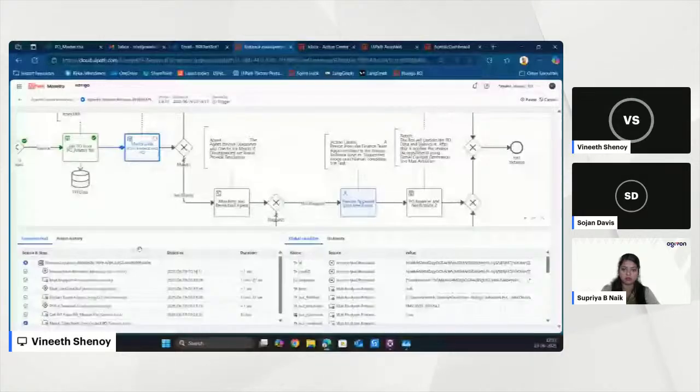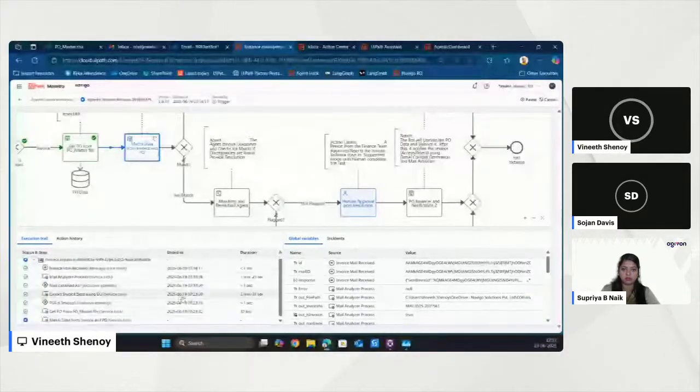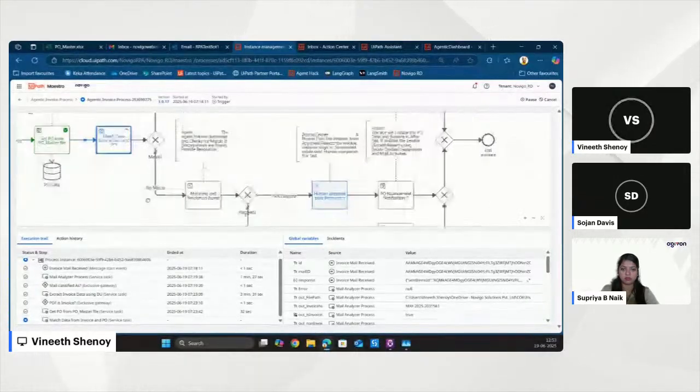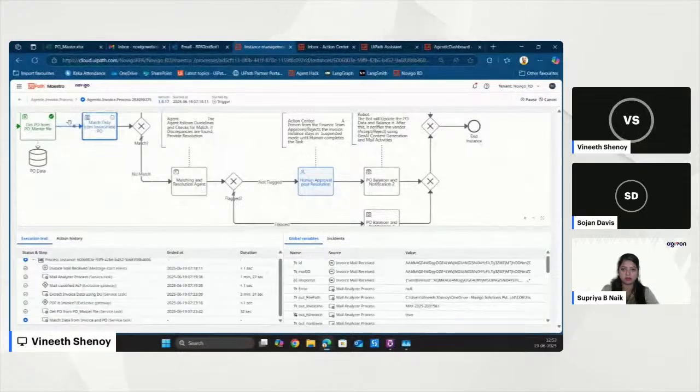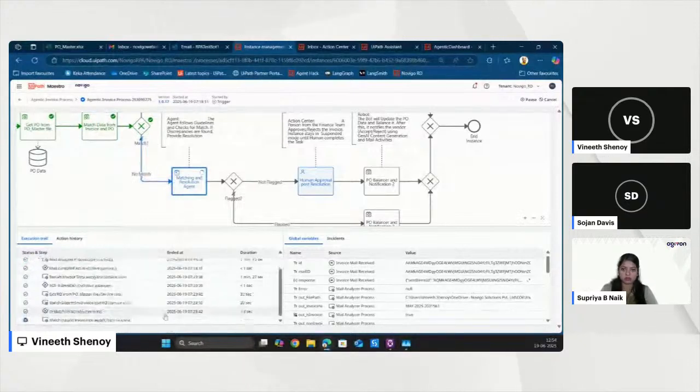And yes, that's the process. Now we have the two-way matching, and based on the discrepancy, it will fail and send this invoice to the agent. And let's see what the reason is, because I have not mentioned the reason why this is going to get rejected. Okay, the agent is triggered.